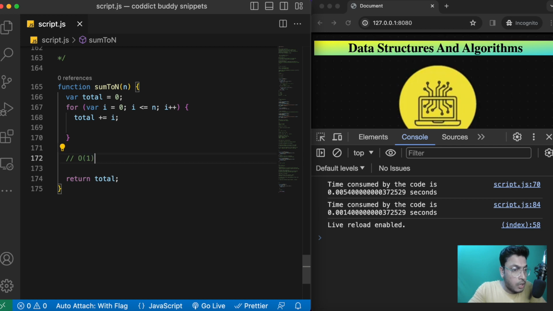Okay, because if you see, even if I pass 1000 as an input, if the input size is 1000, then also it is going to just update the value of the existing variable. Okay, it is not going to create a new variable at all. Okay, so the size of this algorithm will remain constant. Okay, so the space complexity will always be O of 1, that is constant space.